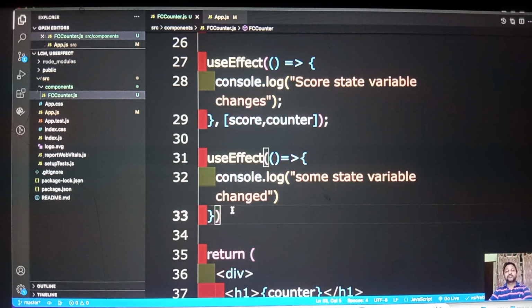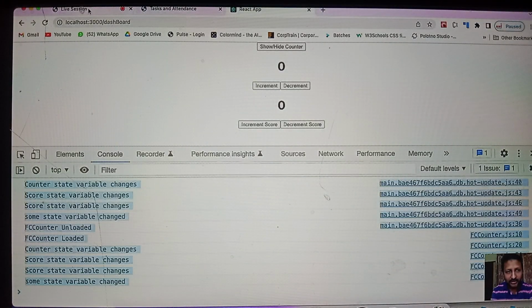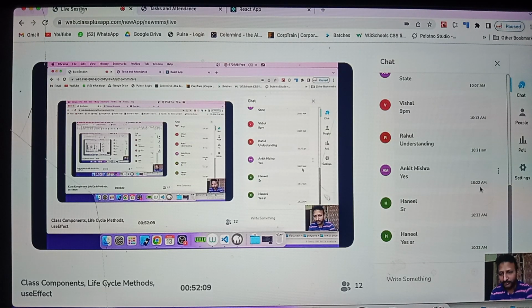And when it comes to this, any state variable changes, even in future, if I create a few more state variables, this will be called. Understanding what I am saying? Yeah, understanding or not?